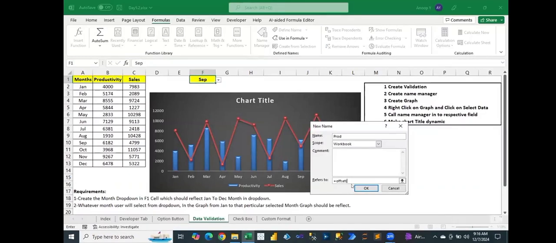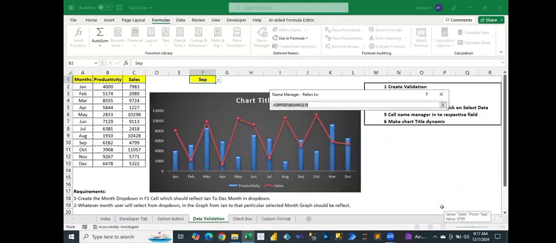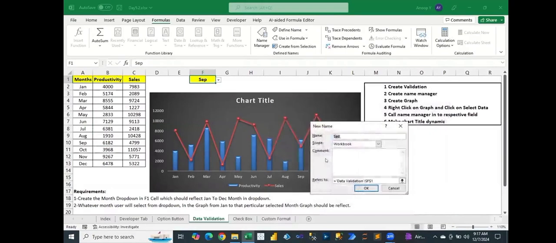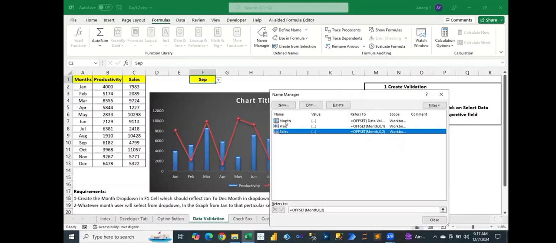This month is not the header. This month is the name manager which we have created. Then 0, 1 in the same row, but one column ahead. So here, if you see, it is highlighting the productivity from Jan to September. And same, I will just go for this sales here, and we will use that offset. And I say month, 0, 2. And now if I click on OK, so you can see it is highlighting. So we have created 3 name managers: month, prod, and sales. And these name managers we are going to call into our graph.